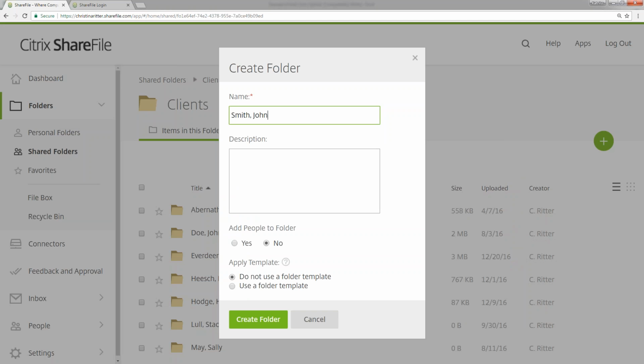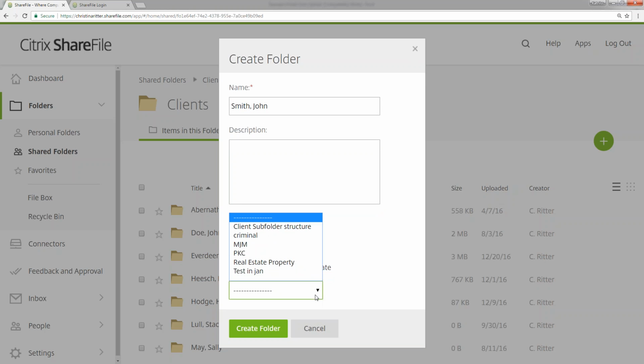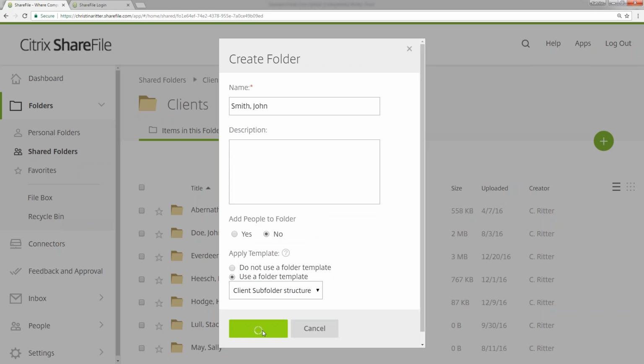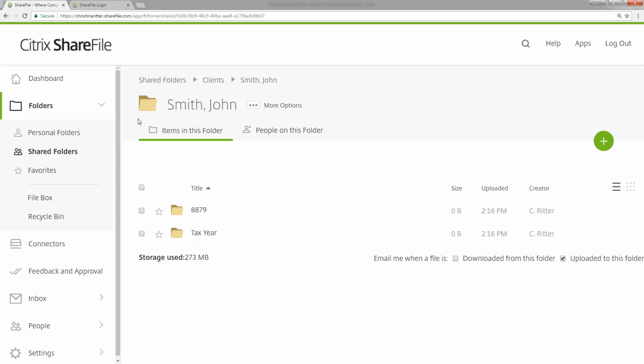You give the folder a name. Usually it's your client's name. Description is optional. And you can even apply a folder template right from here. So I will apply my client folder template, which I will show you. Click Create. And just like that, my John Smith folder for my brand new client has been created.